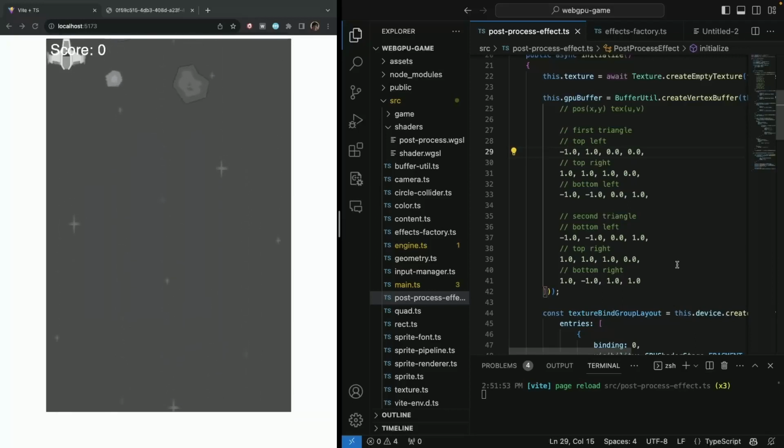Next time we're just going to do a bit more advanced examples of post-processing. So all the best.